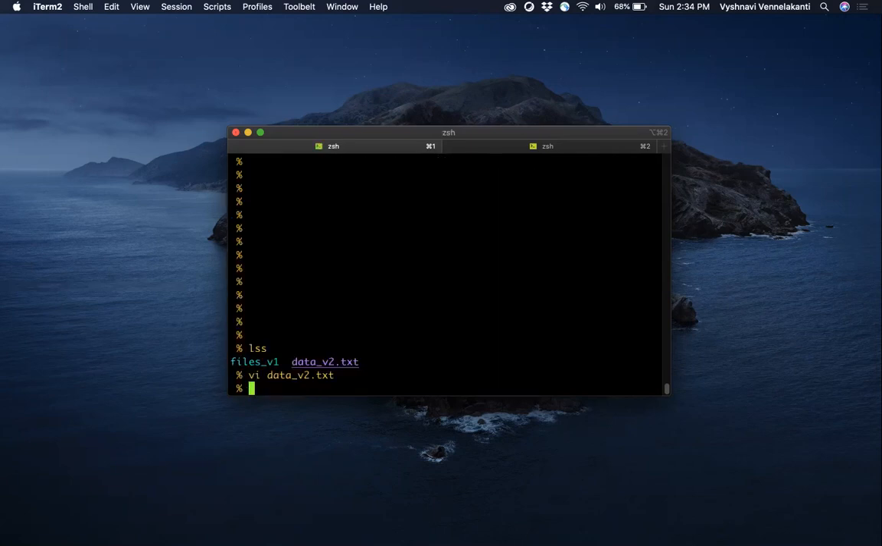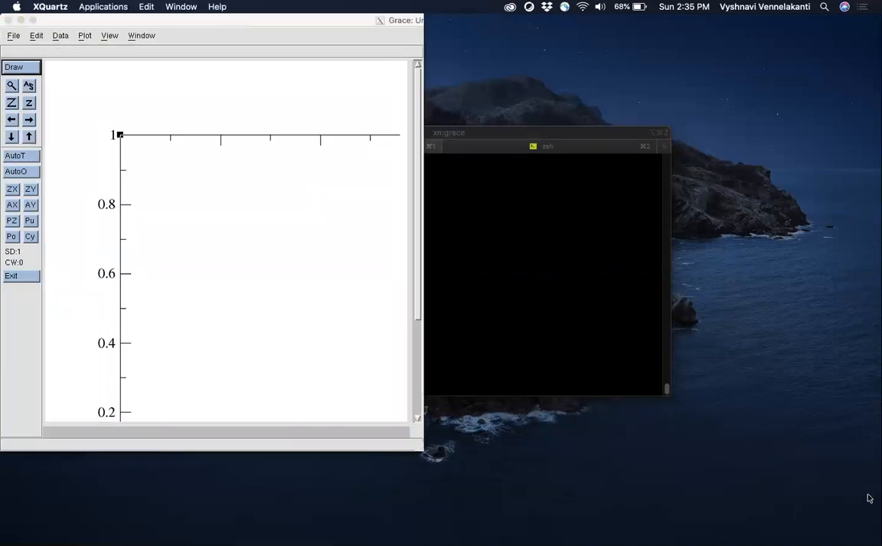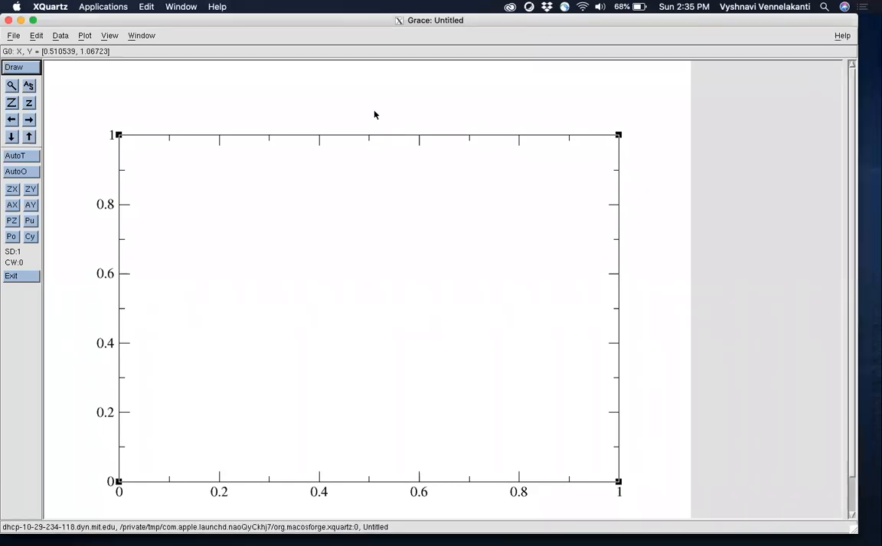Before we import this through the command line, in order to do this in Xmgrace, it's not very easy. It's not complicated, but a lot of repetition is involved. And the best way to do it would be to just use the graphical user interface of Xmgrace. So let's just open Xmgrace. As you can see, this is the Xmgrace window.